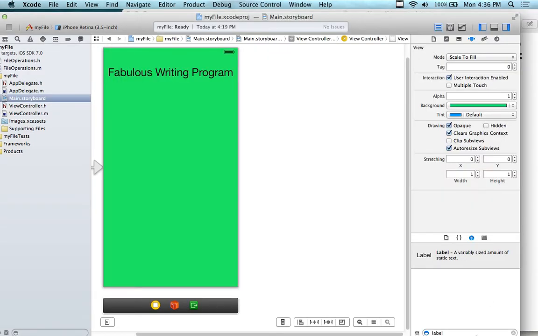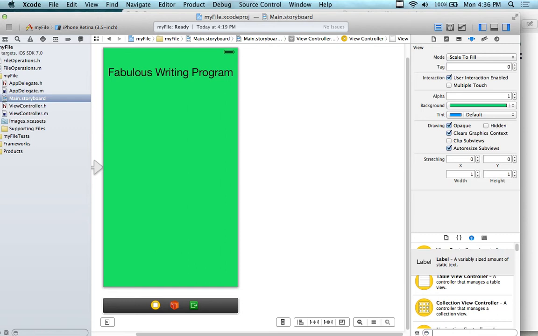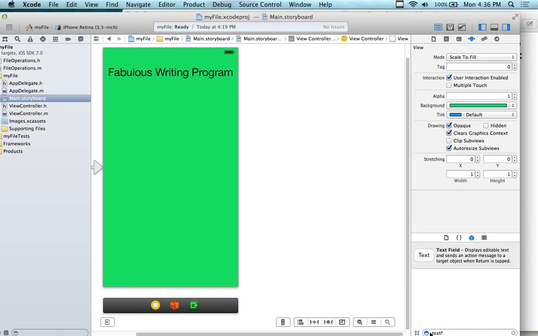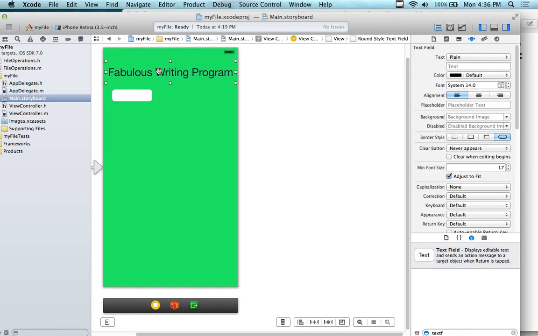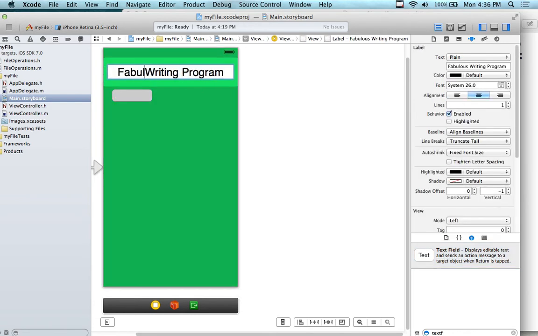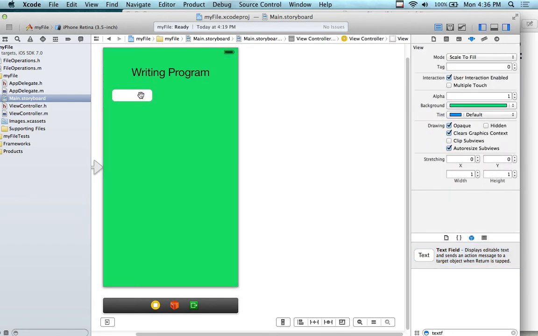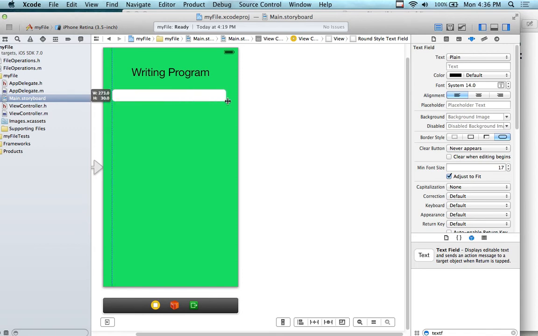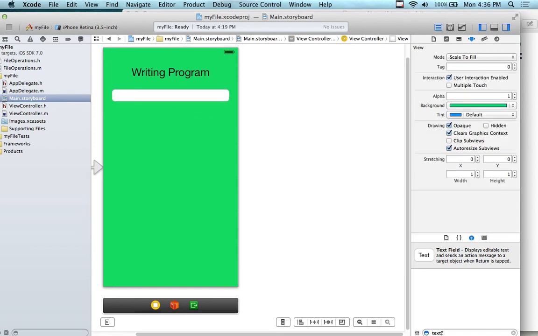So let's put the text field up here. Text field. And I'm just going to put here writing program. Okay, there we go. And then a save button. Well, let's put another label down here. Label.